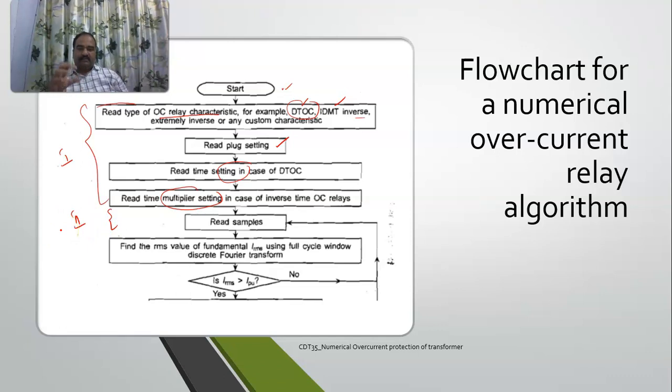Once I read the samples and I have all the settings, with the help of the samples I'll be applying some sort of Fourier techniques. You can go with full cycle window or half cycle window or whatever discrete Fourier transform. You will determine the RMS value. So find the RMS value. If your RMS value is greater than your pickup value, yes, then you will move on to the next step. If it is no, you wait for some time, get another set of samples, and check again.